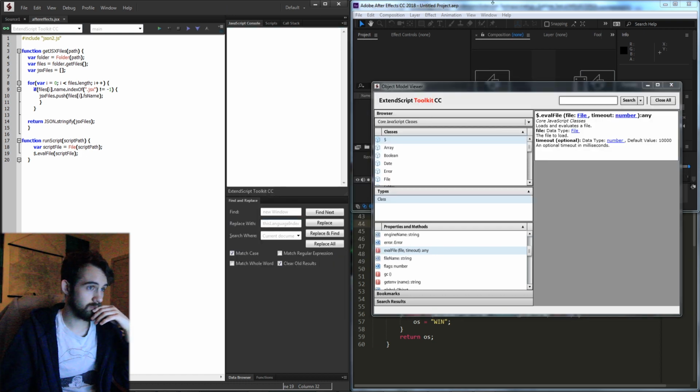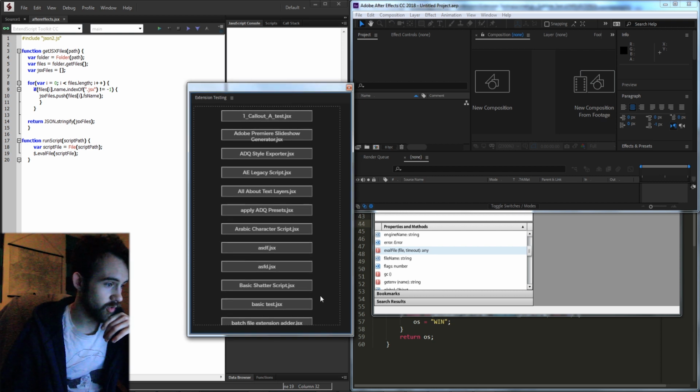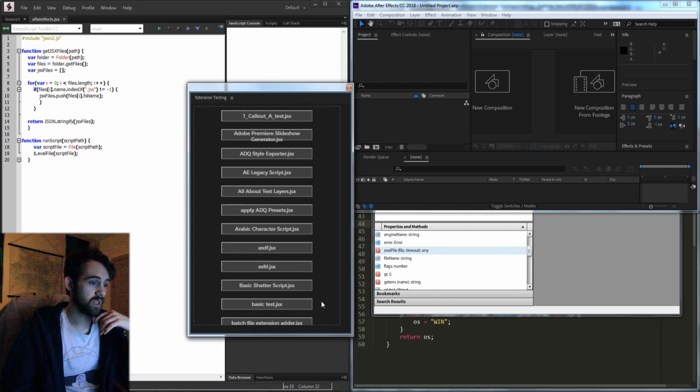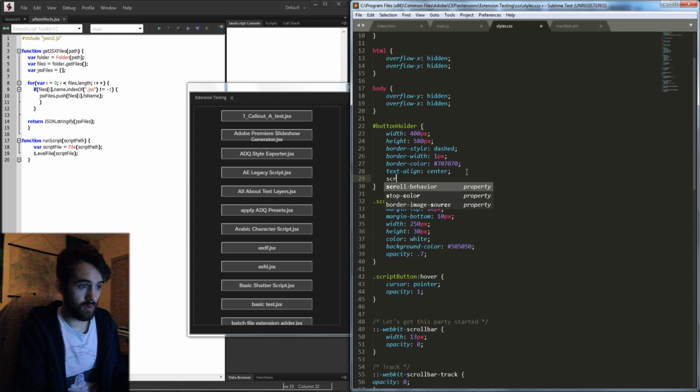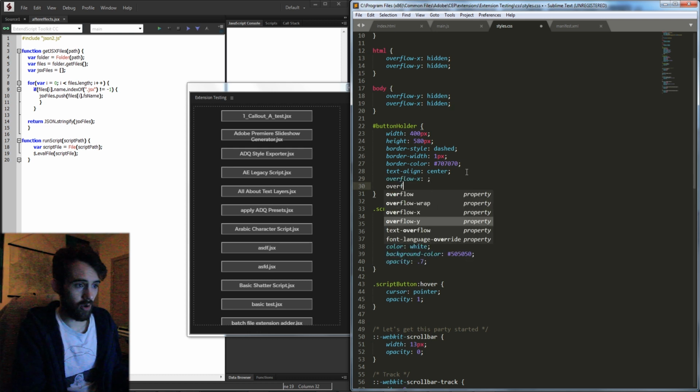What's left to do? Well, we could add a scroll bar to this div here because we can't scroll past that. So what we'll do for that is go into our button holder here and say scroll, and we'll say overflow X and overflow Y.